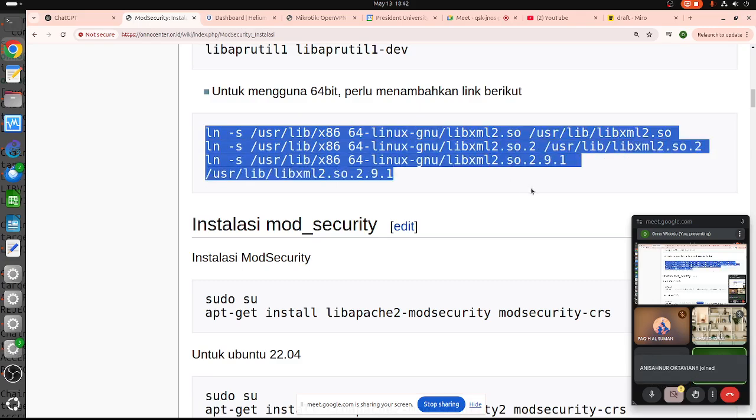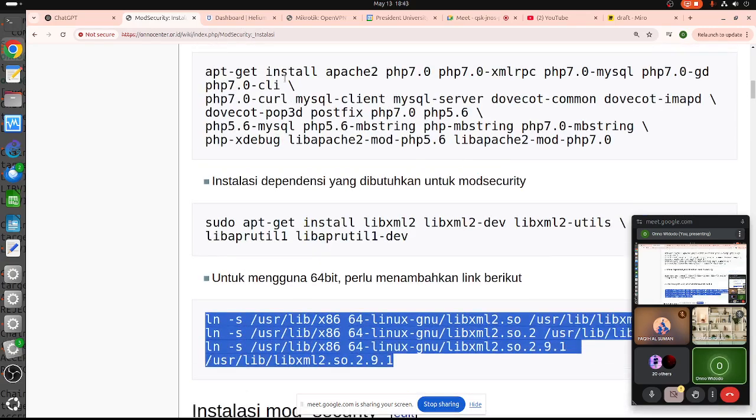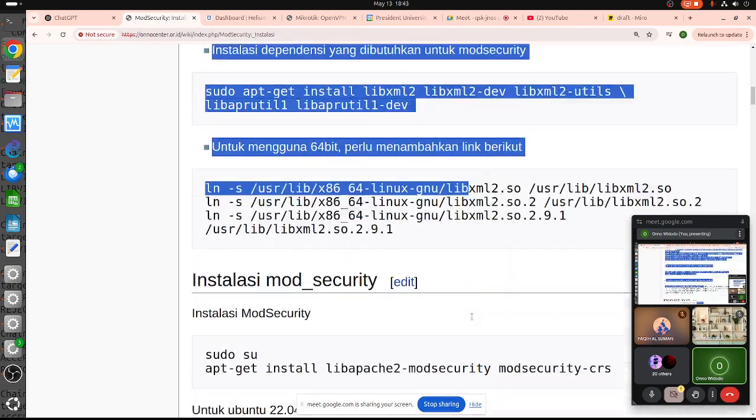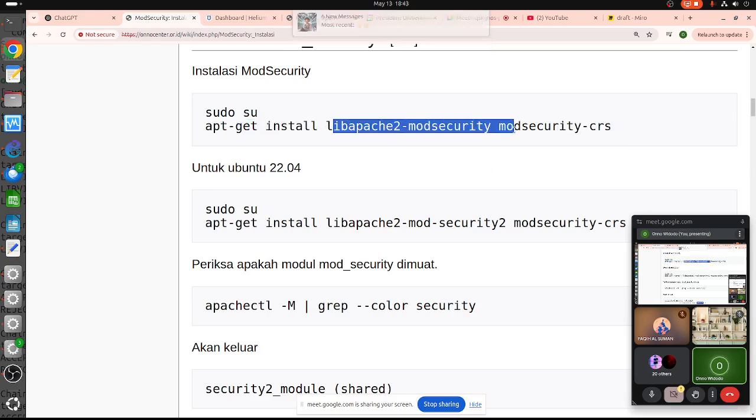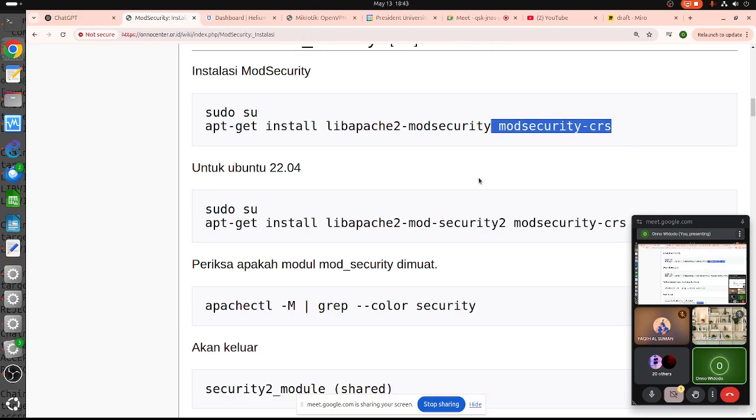So the actual thing is, but I don't know now. So we have to try. I don't want to try today because I want to make sure you get the idea first. Then if we have spare time, we can try everything. So basically we install all the dependencies, and then this is how to install ModSecurity. This is ModSecurity, and this one is the ModSecurity CRS, which is actually the rule database.